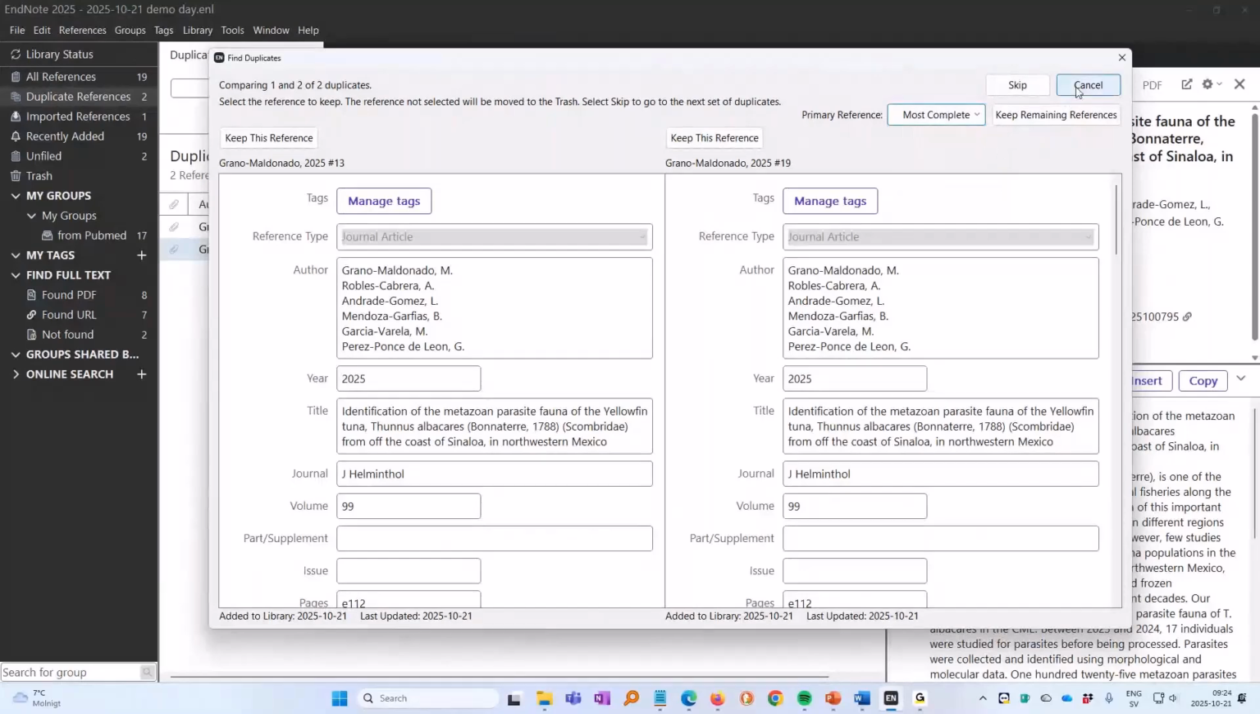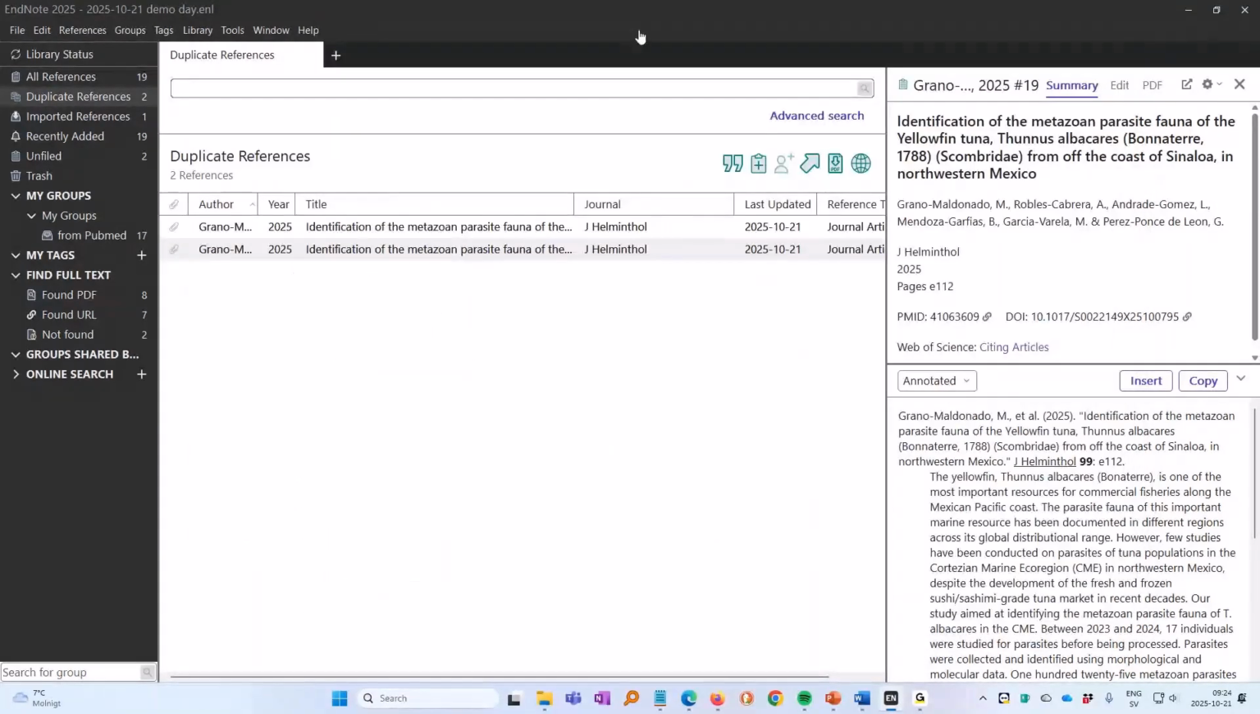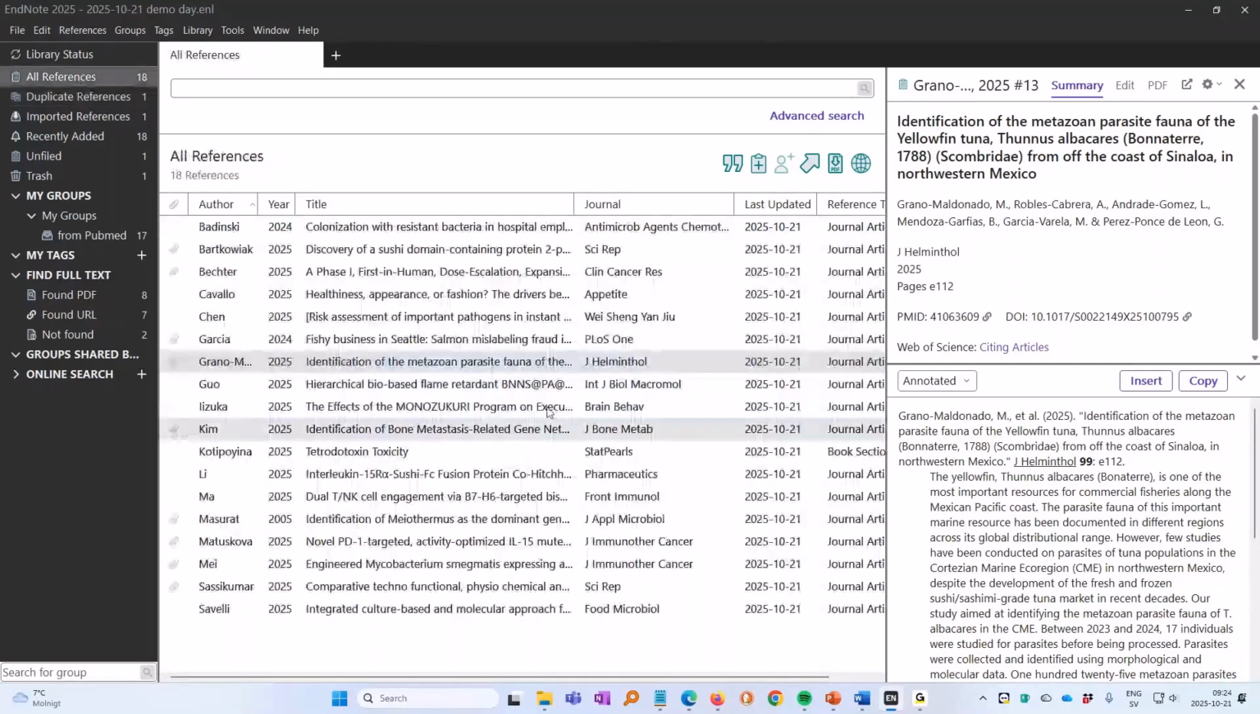I can also say, okay, cancel instead, and then it will let me create a specific group just for my duplicates, and it will show me all the duplicates in this list. It will already have highlighted, as you can see here, one of them, the last one that I added, and all I have to do is click on delete, and my duplicate is gone, and I have no more duplicates in my library.